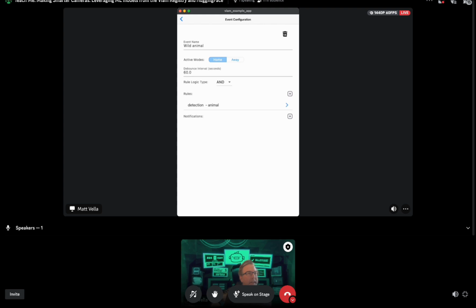It could be active either home or away. There's a concept of modes. In this case, I could make it both modes, home and away. And this idea of debounce is that if a wild animal is in view, I don't want it sending me alerts or whatever notifications I have configured constantly. I want them spaced at least 60 seconds apart. And so you can configure that as you like.